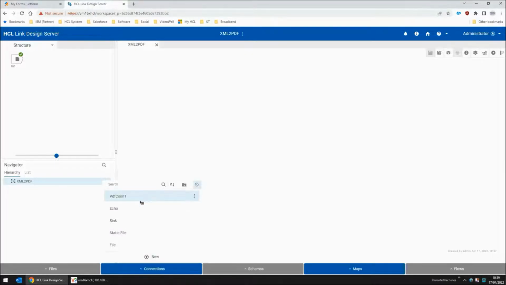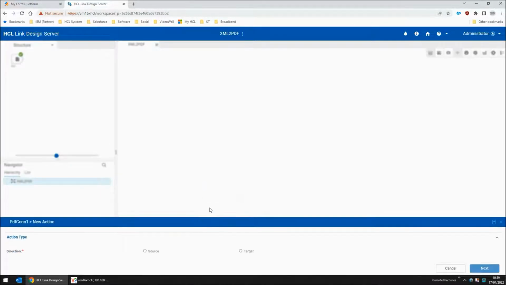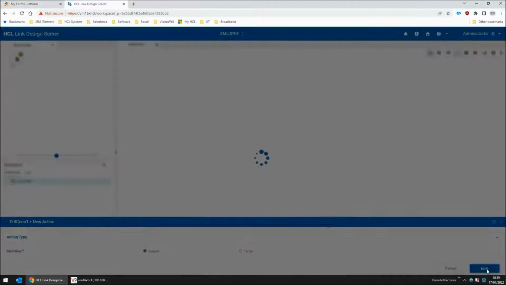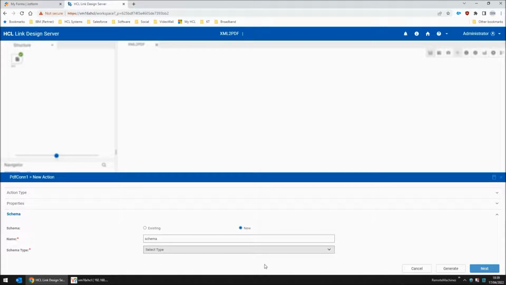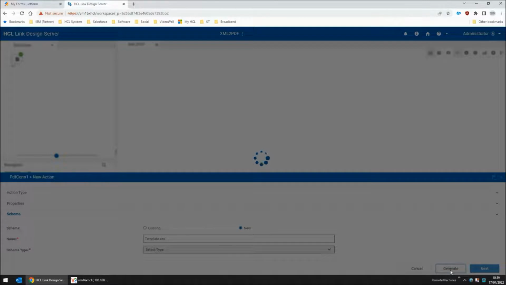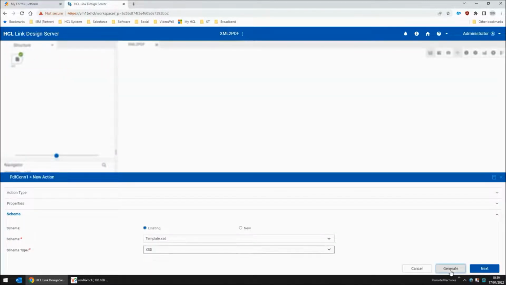Let's go through the connection wizard and use that to force it to create two additional files. I'm going to go for New Action. I'm going to choose Source. Next. I'm going to put in here template.pdf. And in the schema file, I'm going to say I want template.xsd. And if I click Next, and from the schema, I choose the same again, template.xsd, but rather than choosing a type, because this file doesn't exist yet, I'm going to click on Generate. The PDF importer runs, reads the file, and has now created the template.xsd file for me.